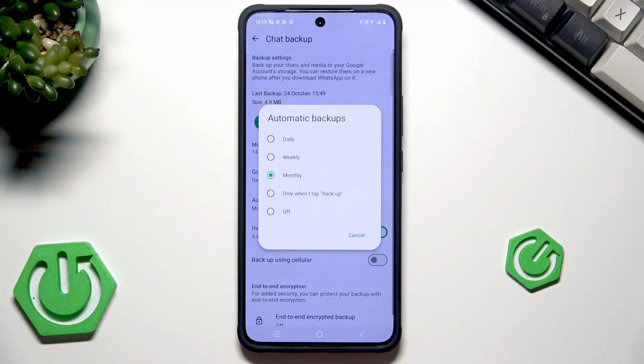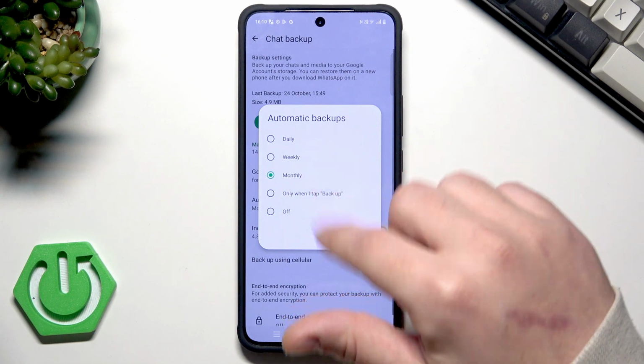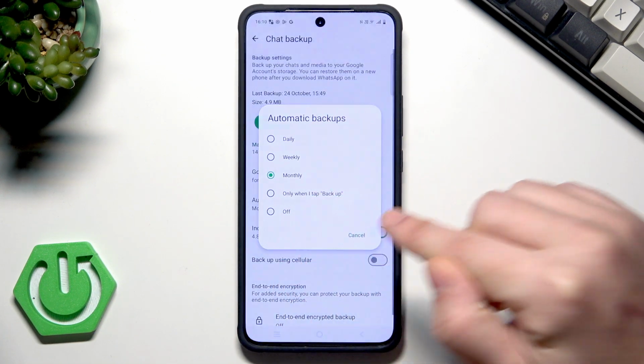Below we have the automatic backups. It is a really useful feature. By default it's set on off, but in my case I put it on monthly, as you can see, and it means that each month the backup will be automatically made and I don't need to do this manually. It is a pretty cool thing, and I highly recommend selecting one of those options.